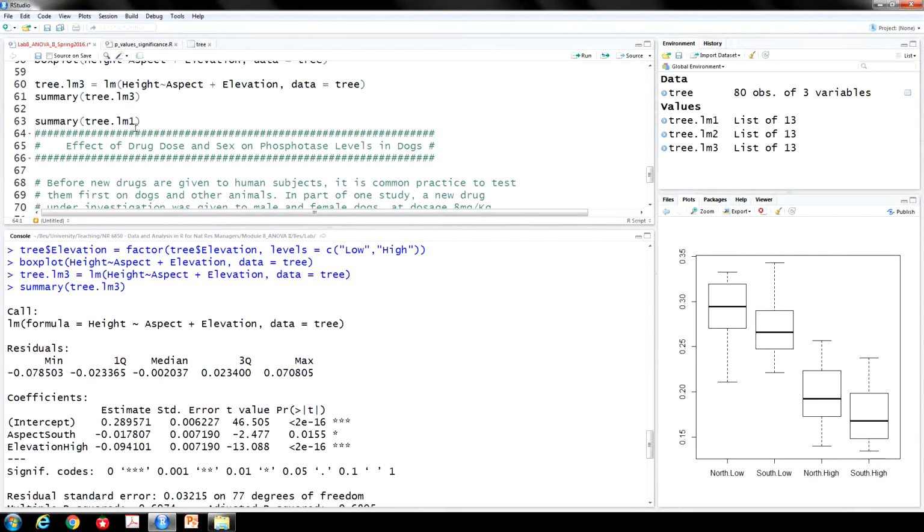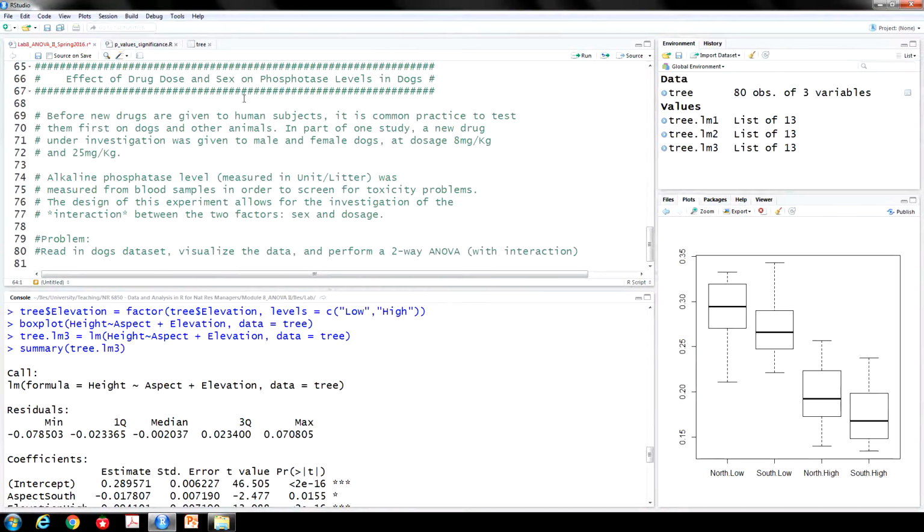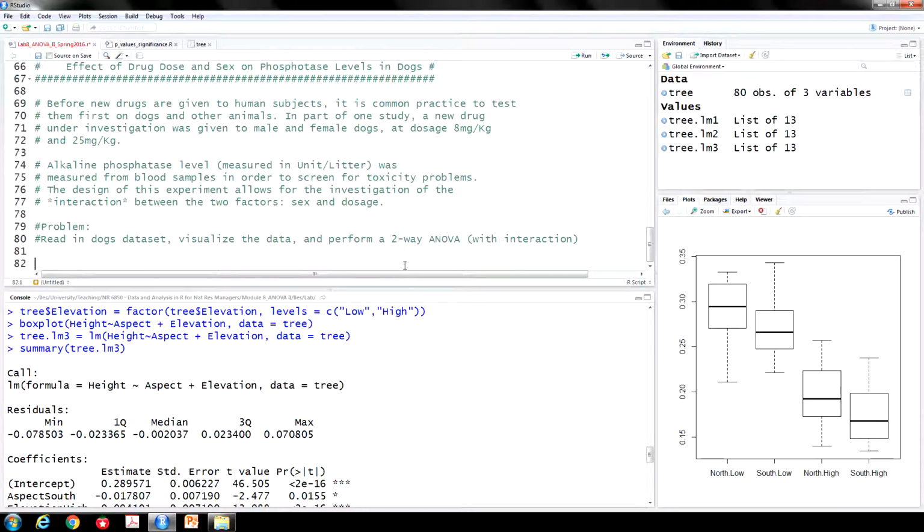All right, so let's go on to a second example here. This is the effect of drug dose and sex on the phosphatase levels in dogs. Here, alkaline phosphatase level was measured from blood samples in order to screen for toxicity problems. And so we want to investigate the potential interaction between two factors, sex and dosage. So here, this is telling me I want to read in the dogs data set, visualize the data, and then perform a two-way ANOVA with an interaction.